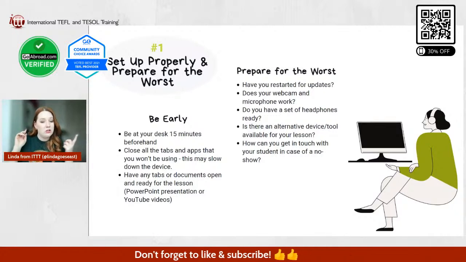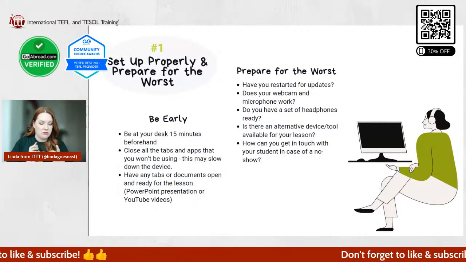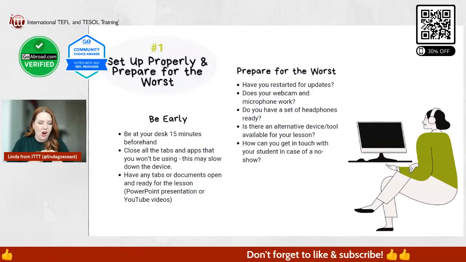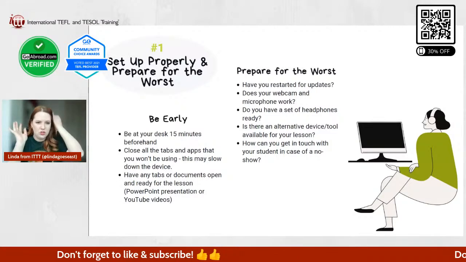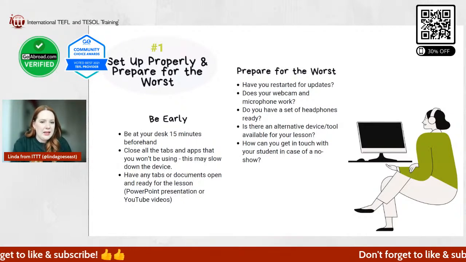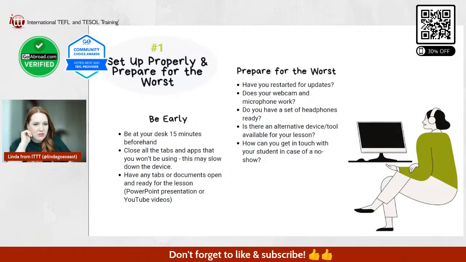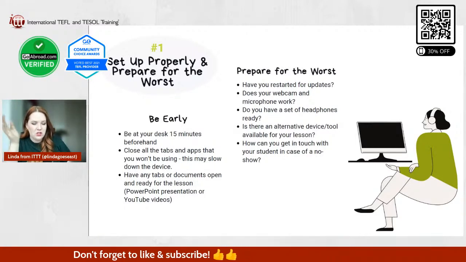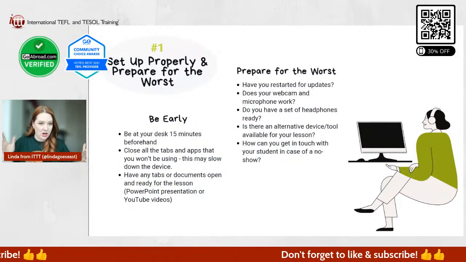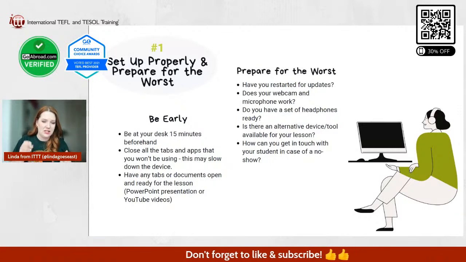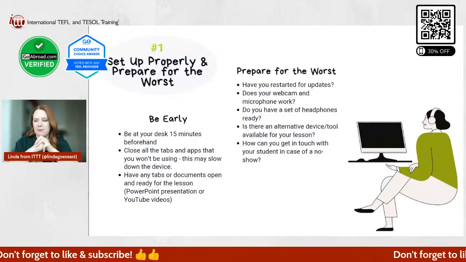I also always close my email because when I get an email, it makes a sound. So you want to avoid that. Any distractions, I turn off. Also my FaceTime and anything that I don't use, just turn it off. And then at the same time, have any tabs or documents open and ready for the lesson that you will need, right? So if you use slides, PowerPoint, YouTube videos, your virtual classroom, all of those things, have them ready and open before the lesson. I think that makes sense.